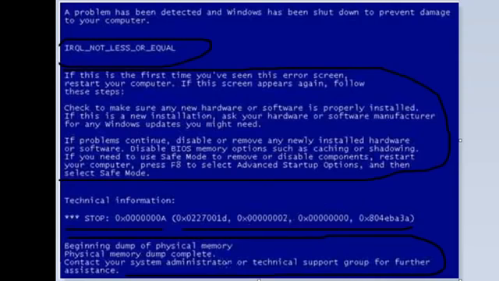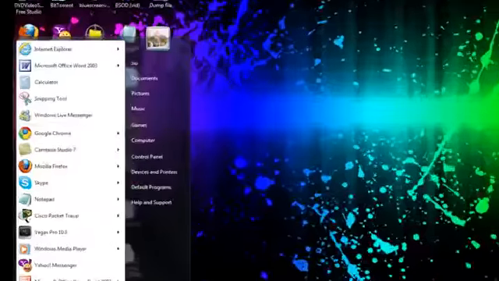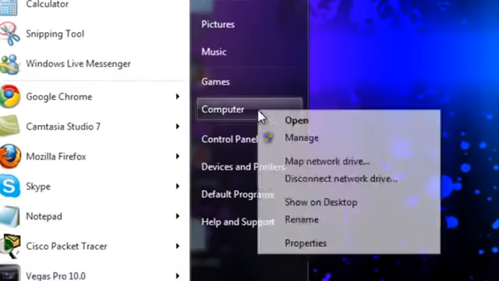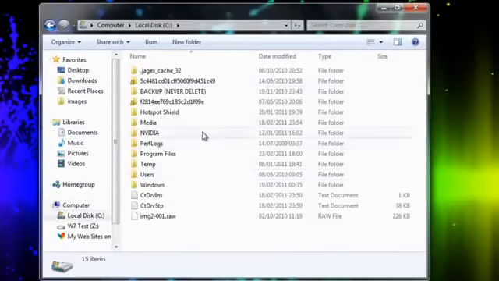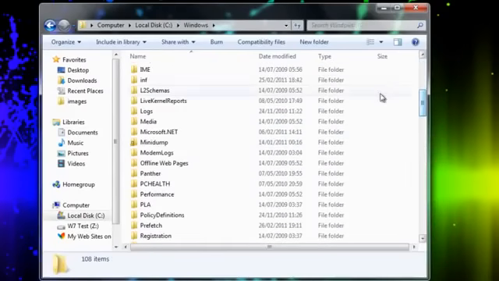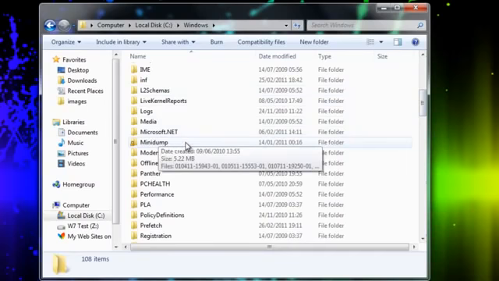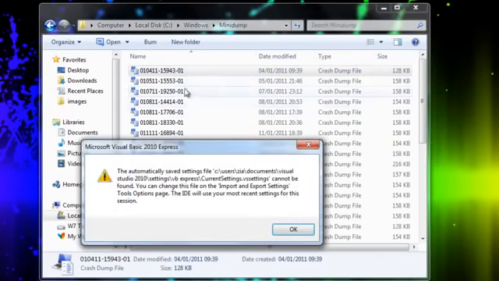So here, if you see this, that means you can have a look at all the blue screen error information that has occurred before. So what you want to do is go to Start, go to My Computer, and then go to C drive, go to Windows, and then find a mini dump folder, which is right here. Open it.